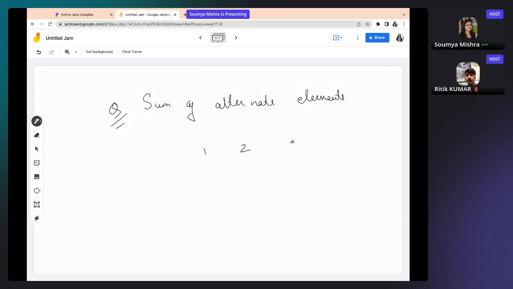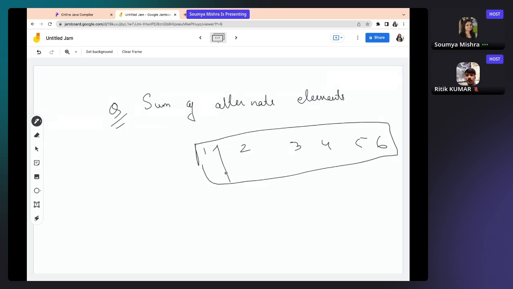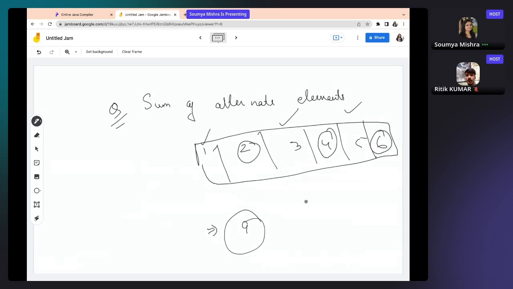So say you have an array 1, 2, 3, 4, 5, 6. It depends on you from which element you would like to start. So consider you want to start from 1. In your sum you should include 1, 3, and 5. So your answer should be 1 plus 3, which is 4, 4 plus 5, which is 9. Got it? Or alternatively, you can include 2, 4, and 6. So your answer will be 12. Either way, whatever you prefer, please do this.